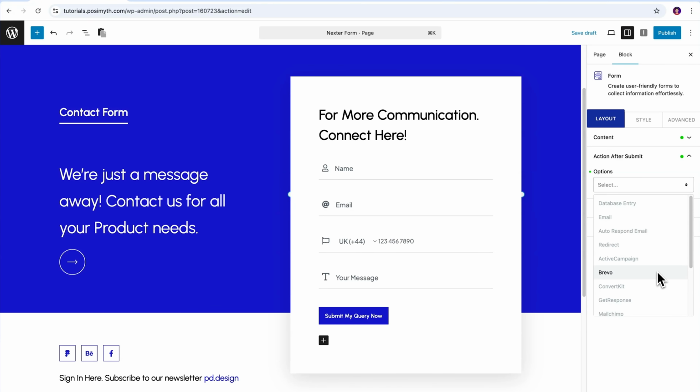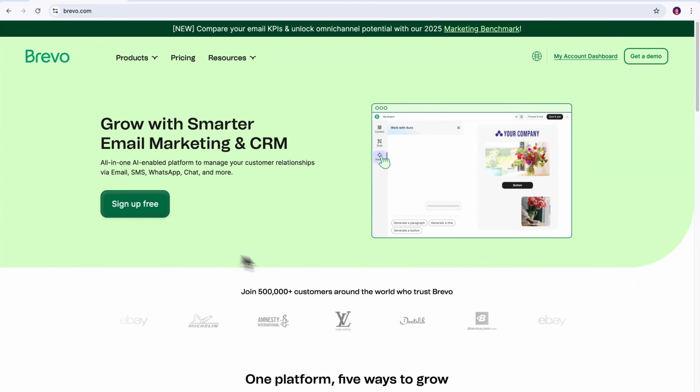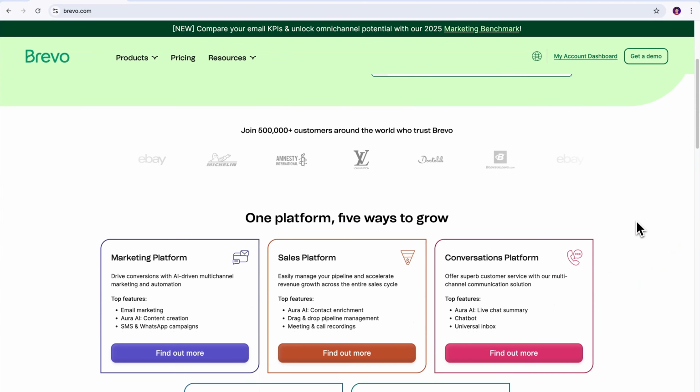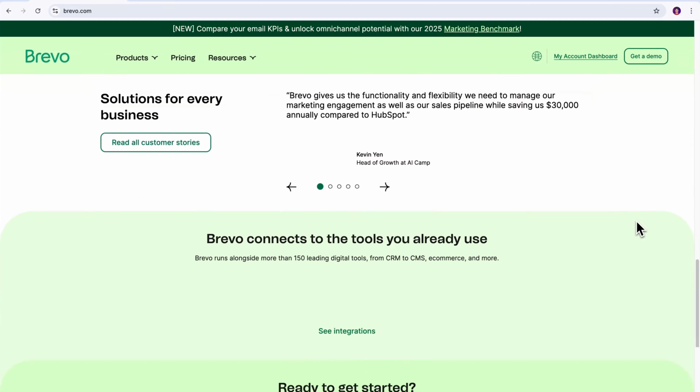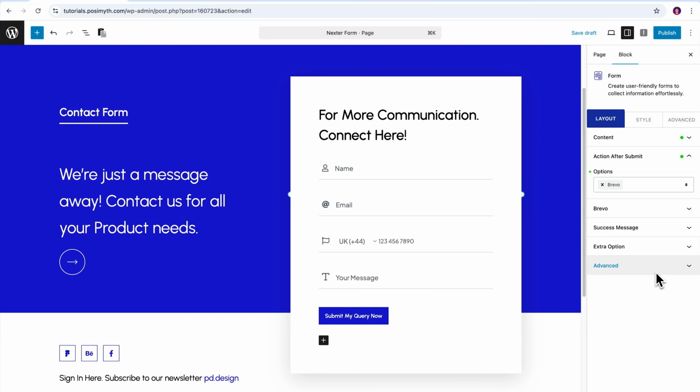Let's set up the next one in our list, which is Brevo. Previously known as Sendinblue, if you're already using Brevo for email marketing or transactional emails, this integration is going to make your life a whole lot easier. Alright, so after you've selected Brevo from the dropdown, you will notice a new field pop up here. Don't worry, just like before, we are going to walk through how to get this API key step by step.